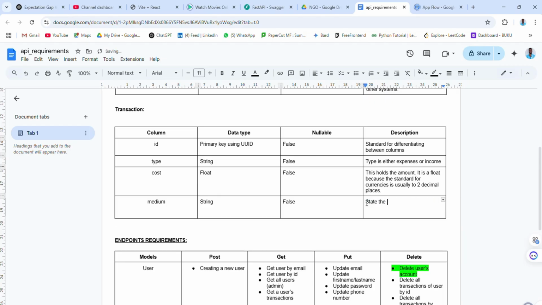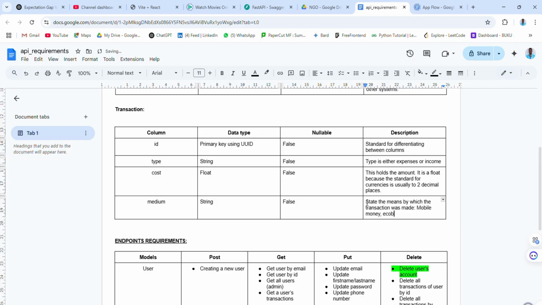states the means by which the transaction was made. Something like mobile money, Eco bank account, and blah blah blah. Another popular thing that you can add is the date, right?